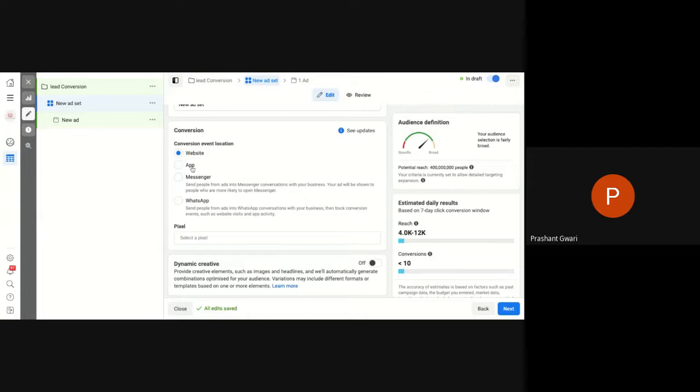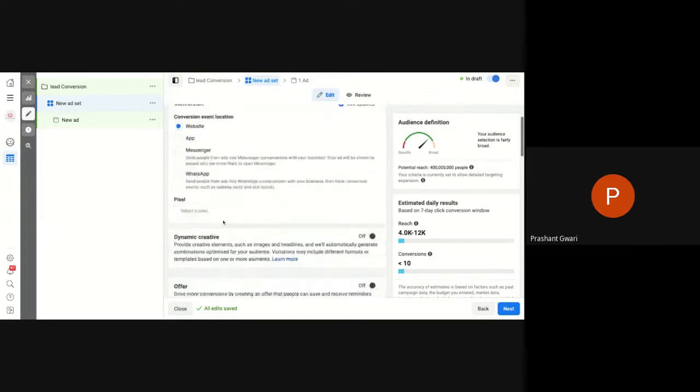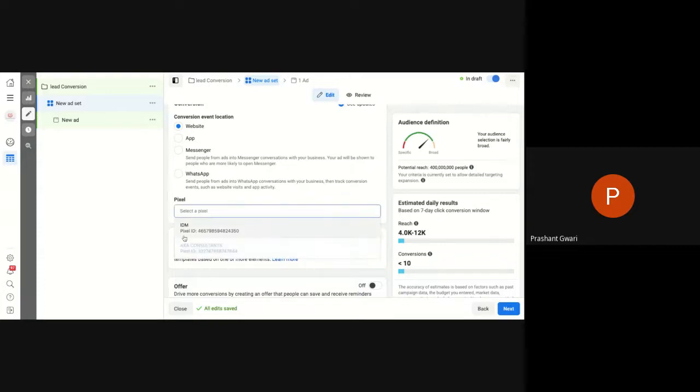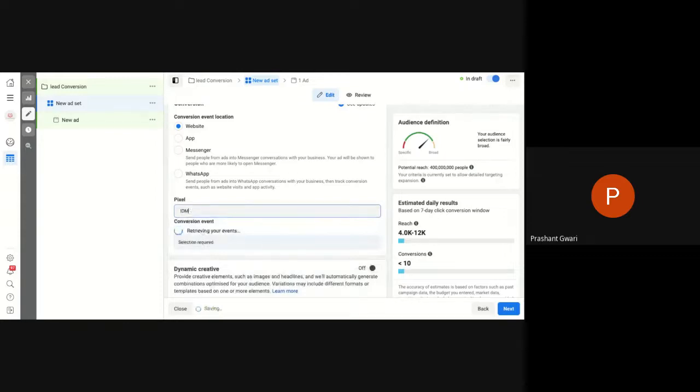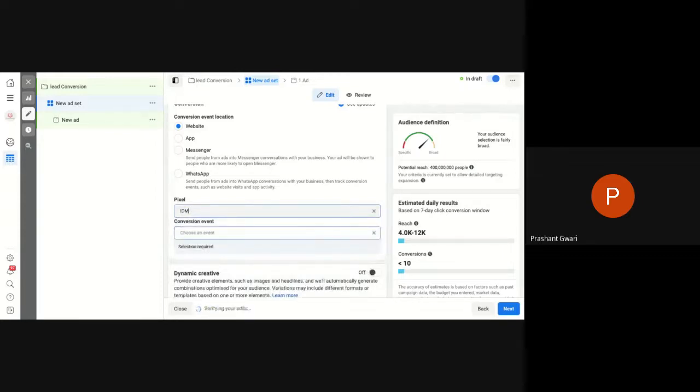But once I choose the website option, I have to choose the pixel, because Facebook cannot track the data and the conversion on my website unless the Facebook pixel is connected to my website. So remember that whenever you need to run a conversion-based advertisement for your website, you have to install the Facebook pixel first. So I will click here and choose the pixel from here, and the pixel name is IDM pixel ID, and within a few seconds the pixel will be installed here.